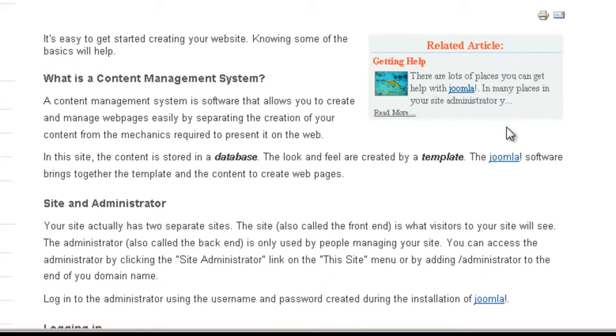So this is it about how to add a related articles sidebar to your article.